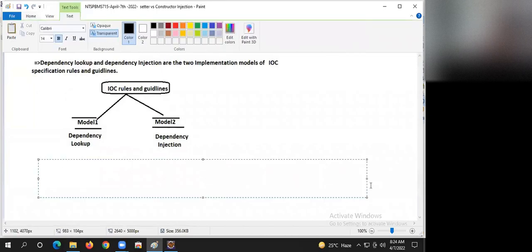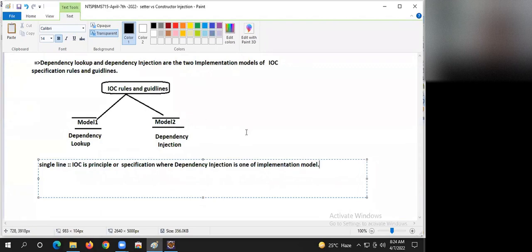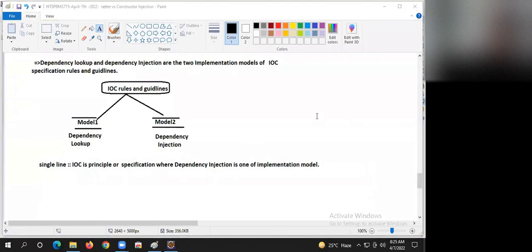Okay, fine. Single line, guys. IOC is a principle or specification, whereas dependency injection is one of the implementation models. I think you got the clarity, boss.